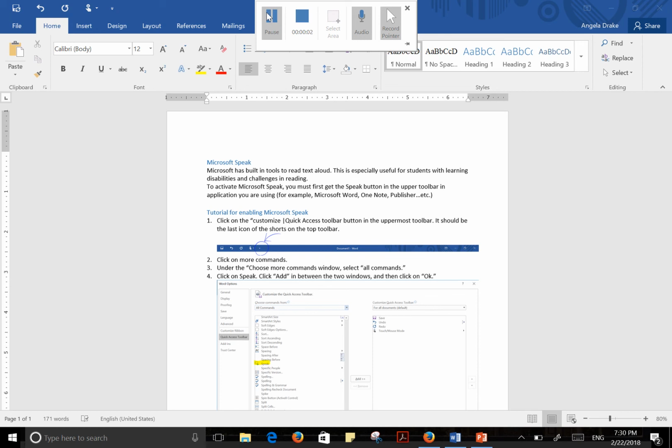All right, I'm going to show you how to enable Microsoft Speech. Now, Microsoft has built-in tools to read text aloud. It's especially useful for students with learning disabilities and challenges in reading.